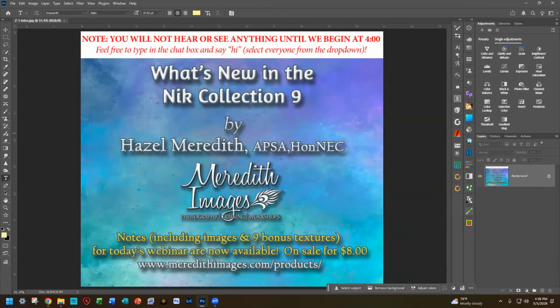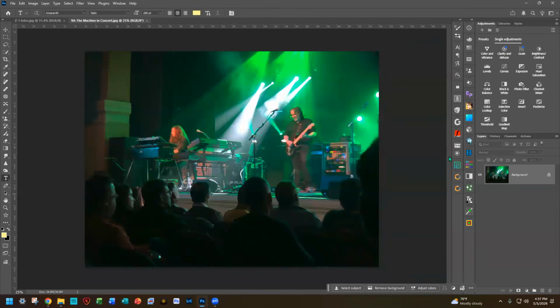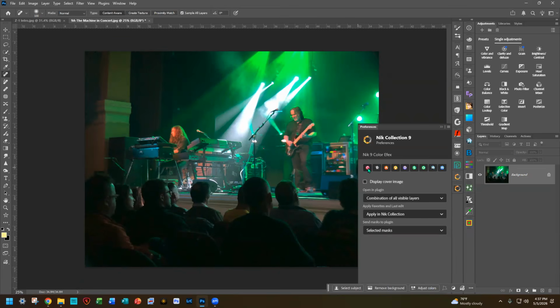All right, so now we're going to get into that halation filter. So I'm going to use a couple of concert shots to show you this. And I realized after I should have healed out that little somebody's cell phone or something down there. So we're going to go into, this is under color effects.